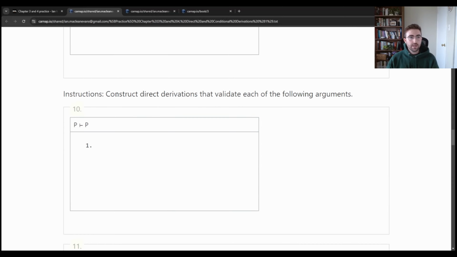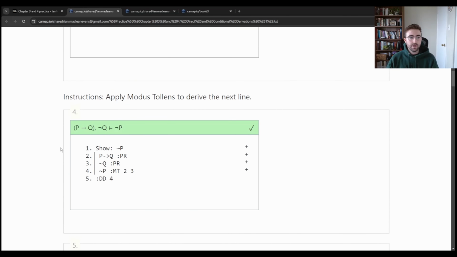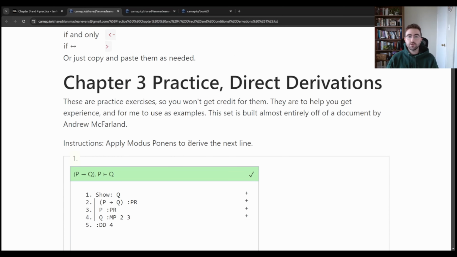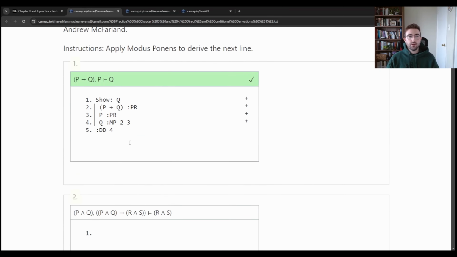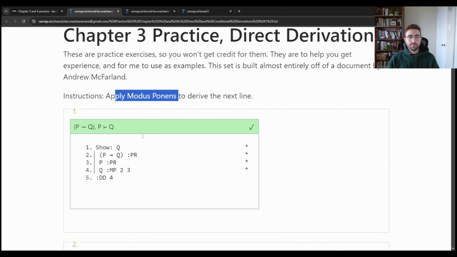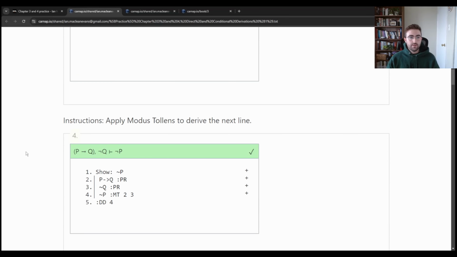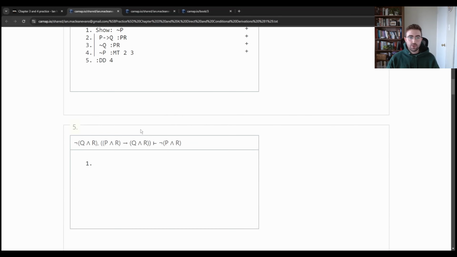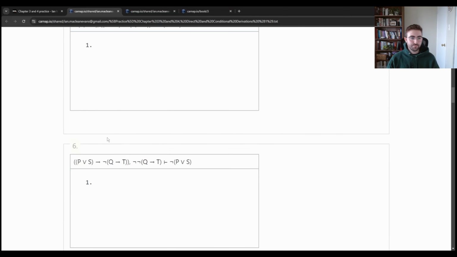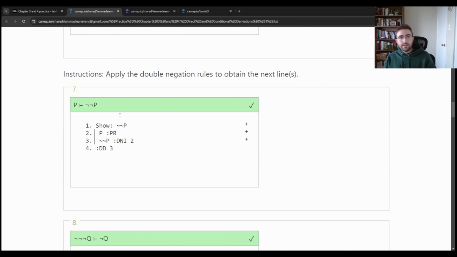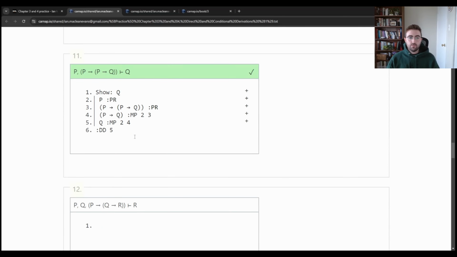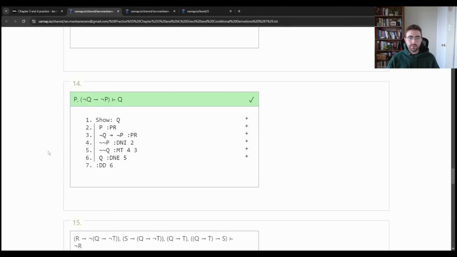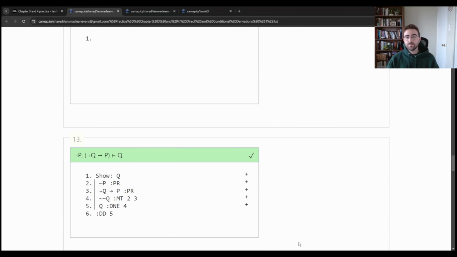So, there's a lot of practice in this. Go through it step by step. Each section tells you what rules you should look for. So this first group of questions wants you to use modus ponens. So that's great. The next section wants you to use modus tollens. And then there are these double negation rules, so double negation introduction and elimination. And then finally, there's this section where you just use whatever rules seem to make sense in the situation.